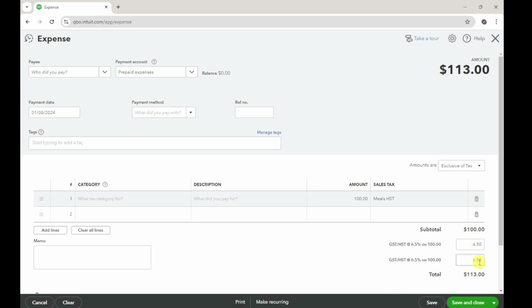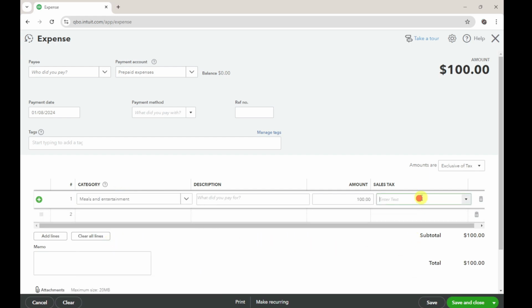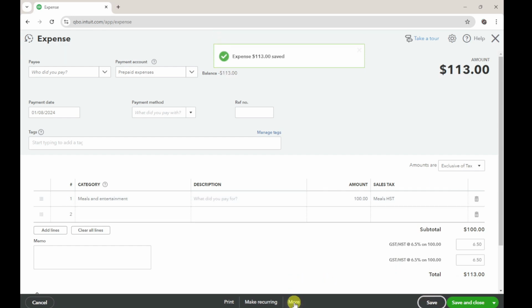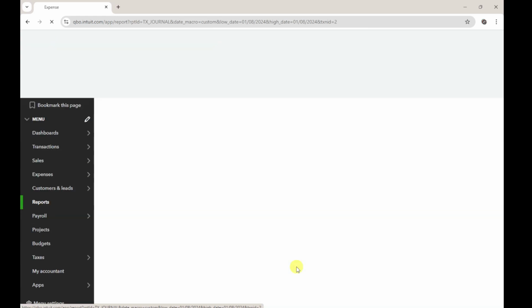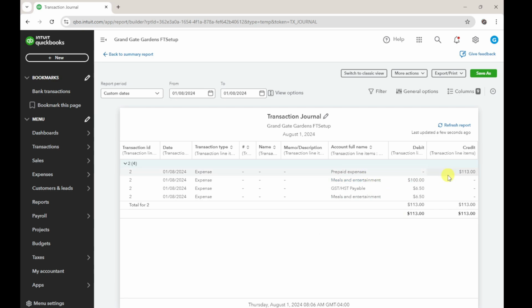And even though it says GST 650, 650 both times, if I go ahead, oh, I have to put meals here, sorry. Meals, there we go. And then HST again. And if I hit save right now I can go to more, transaction journal. So what is QuickBooks actually doing in the background with this? What you can see happening is that the bank, or whatever bank we hit, is the 113. Meals is 100. GST credits is 650, and it takes the other 650 and puts it in the same bucket. So it's only claiming half of the HST.